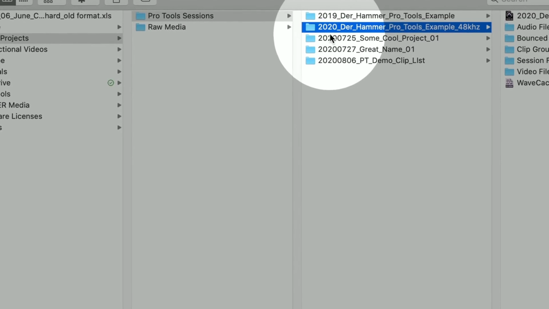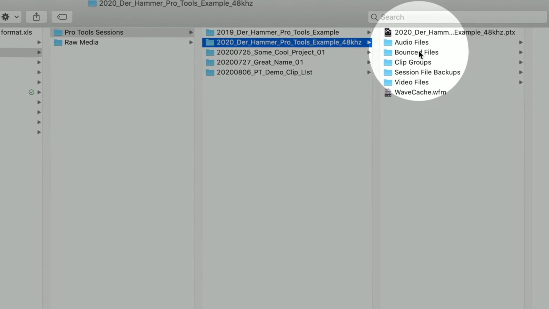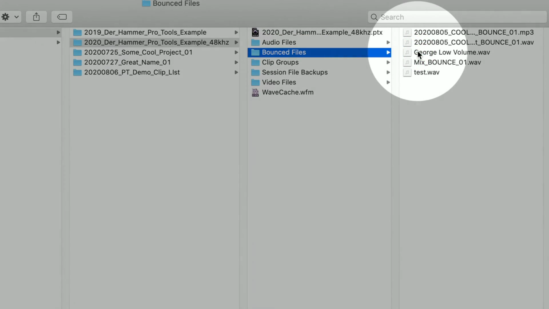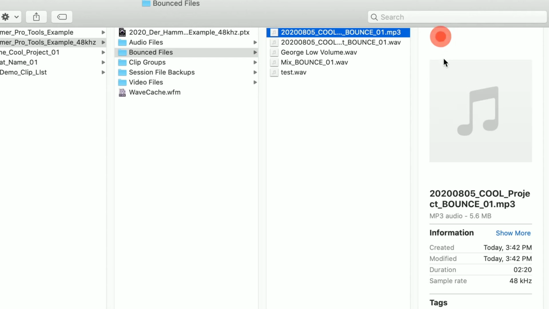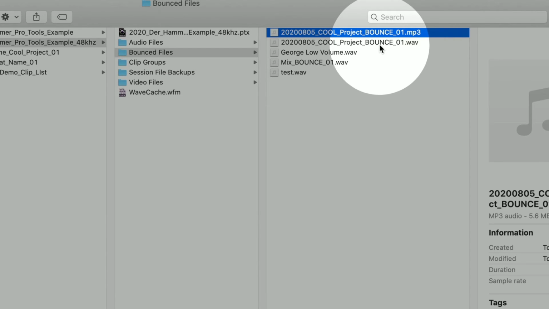If we look at the project folder for this session, and then look in the bounced files folder, we'll see that we have a number of files here. The one that I just rendered is right here. We'll see the WAV file that was bounced, and we'll see the MP3 that was bounced.